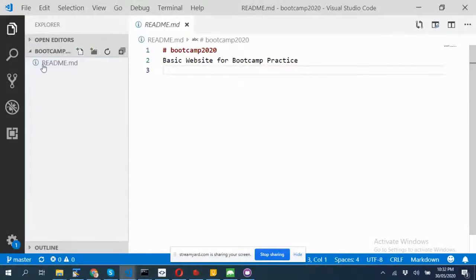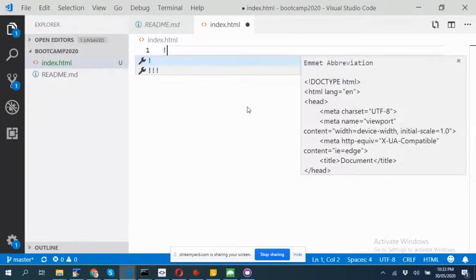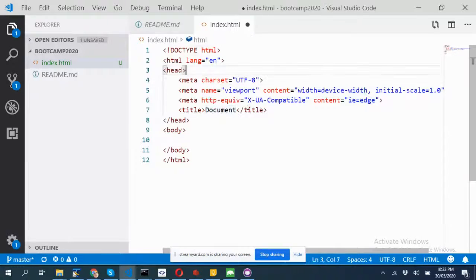In the option which shows your folder name, Bootcamp 2020, you click on it, and there are multiple options. One is new file, one is new folder. I'll create a new file and name it index.html. It will create a basic HTML file, and then you need to add basic HTML into it. If you are using Visual Studio Code, you just type the exclamation mark. It will give you two options. You hit it, and it will create the basic structure of HTML.